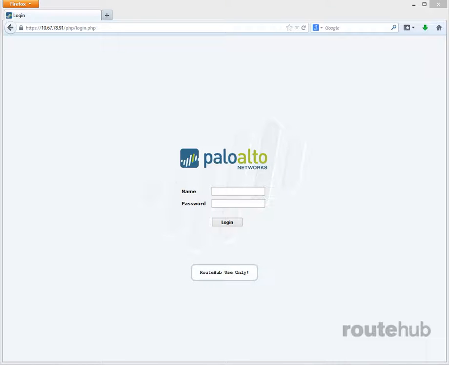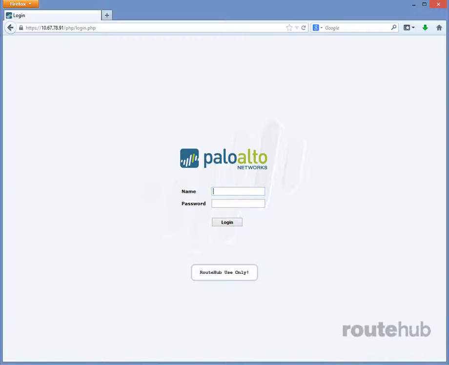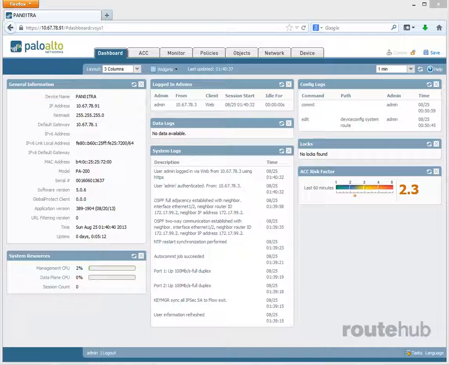We now see that our firewall is back up once more. Let's log on and confirm the new version. Okay, we're logged in, and we do see the correct software version of 5.0.6. And that's how you can upgrade the operating system or the software version on the PAN appliance.